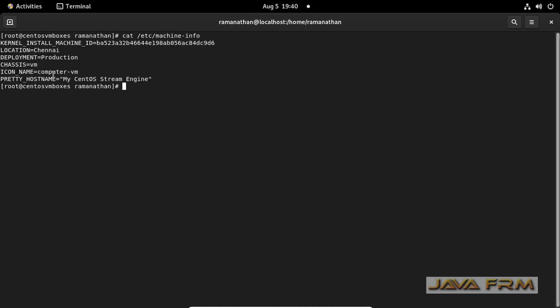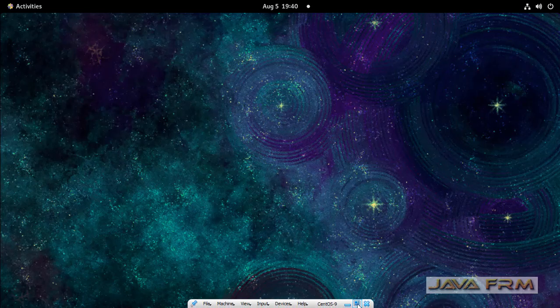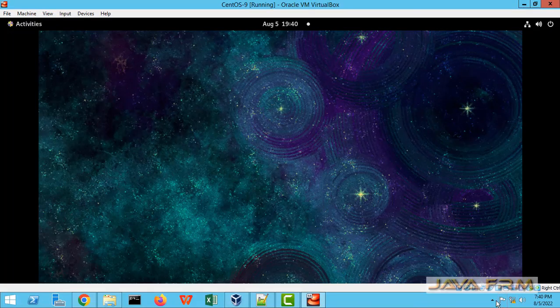Yes, you can see that the pretty hostname is available in machine-info, which means that the machine-info file has a direct impact on the hostnamectl command. Okay, so make use of this machine-info file in your projects.